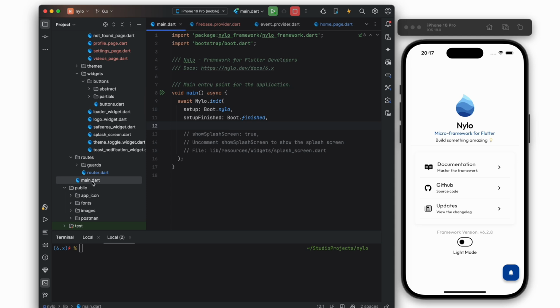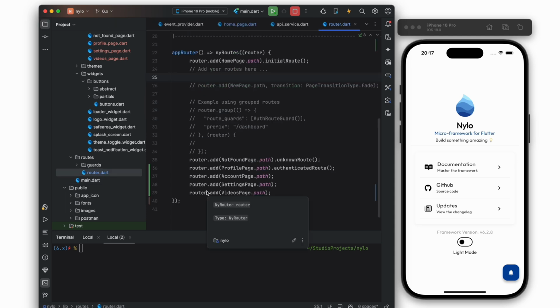So the next thing I'm excited to share is probably one of my favorite features, and it's a widget called Navigation Hub.